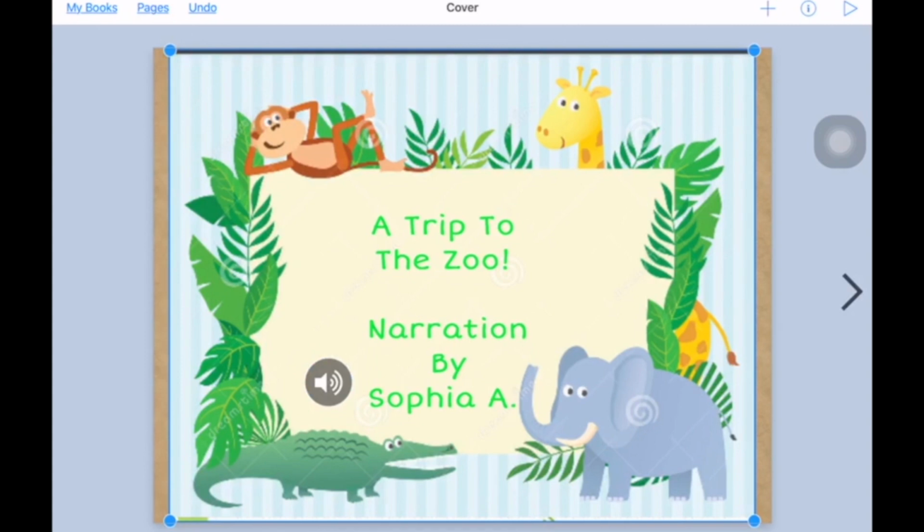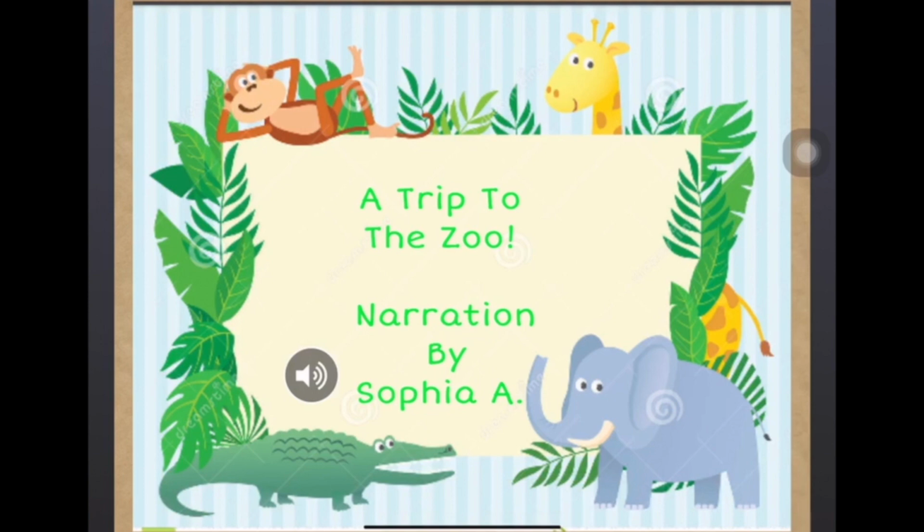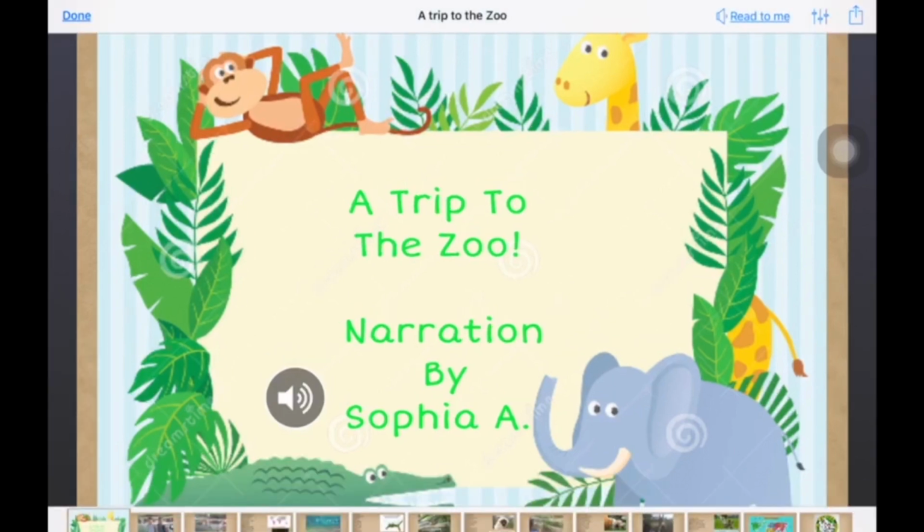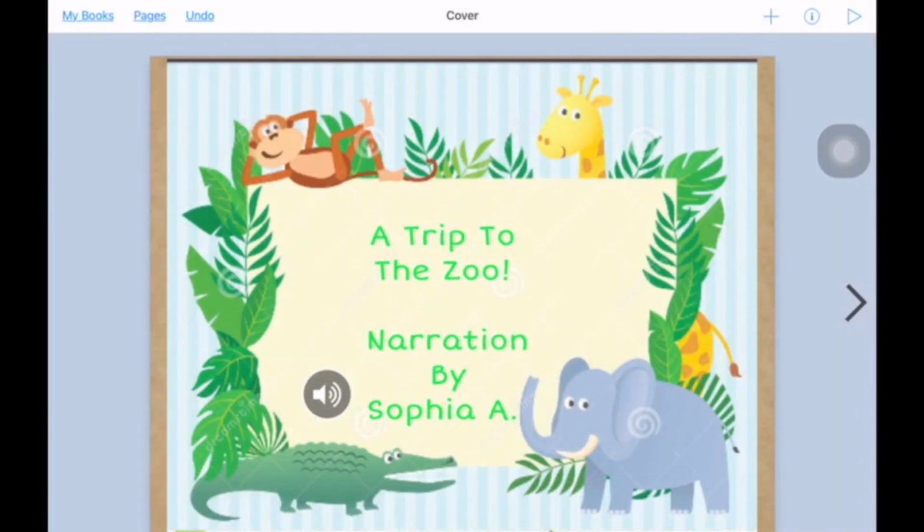You can always review your changes. In order to see what progress you have made for each page, you can just press the play button up here. That'll take you into what you have done so far as the draft, and then you can go ahead and hear the audio. If I press the audio button here, it should tell me the audio that I used. A Trip to the Zoo, narration by Sophie. All right, once we have that, we can go ahead and press done. And now we're ready to add some pages.